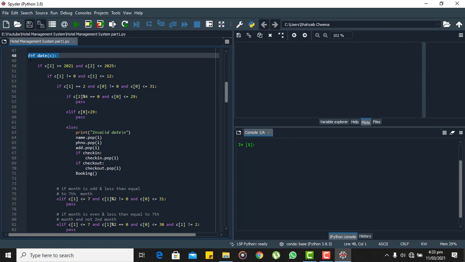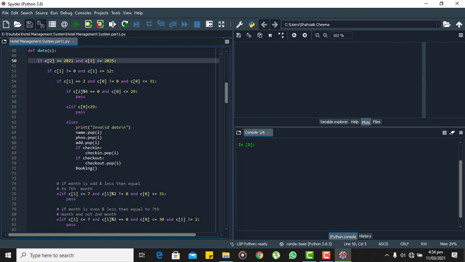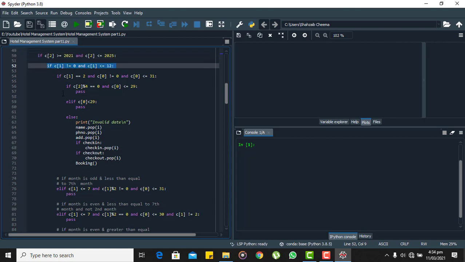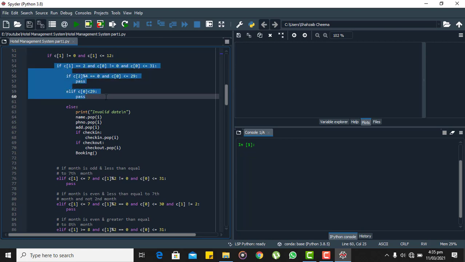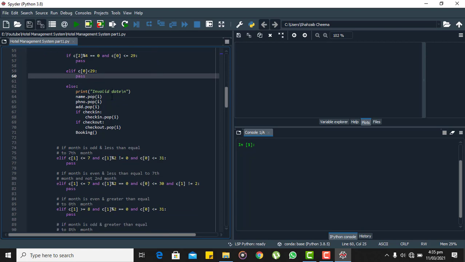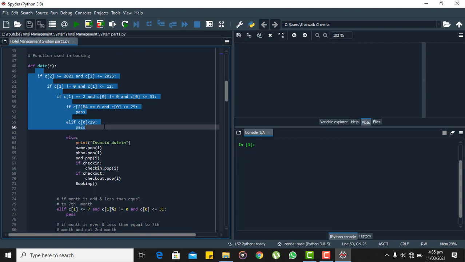Let's go to the date function. Here I have defined the date function. Now I have used an if condition here to check if the year that the user entered is between 2021 and 2025. Then we are checking that the months are between 1 and 12. Then here we are checking for the month of February and for the leap year, that every 4 years the date can be the 29th of February, but in the rest of the years it must be 28th of February, not greater than that.